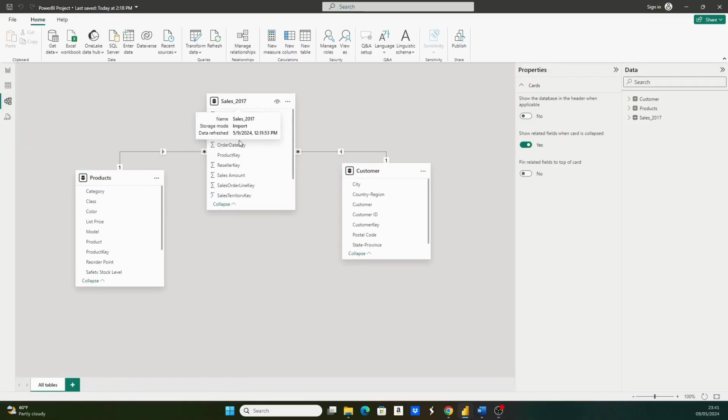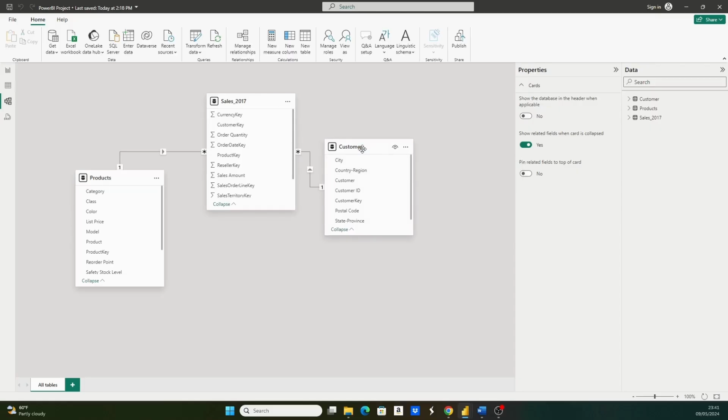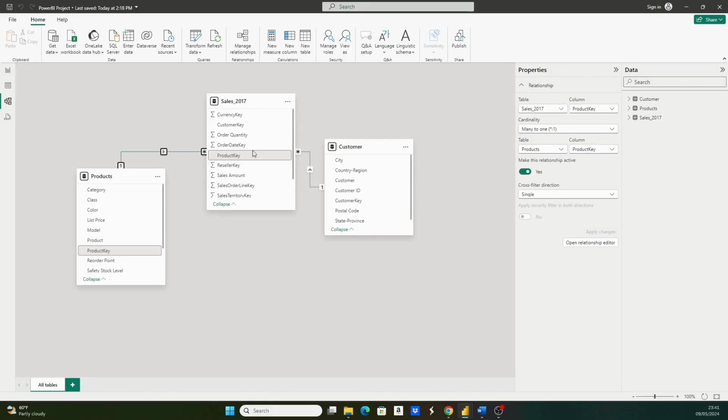the fact table in the middle, then customers and the products. This one here is showing you how your tables are connected. For example, if you click here, you're going to see that the sales table, the 2017 table and the other products are connected. There's a join key for the join between two tables.